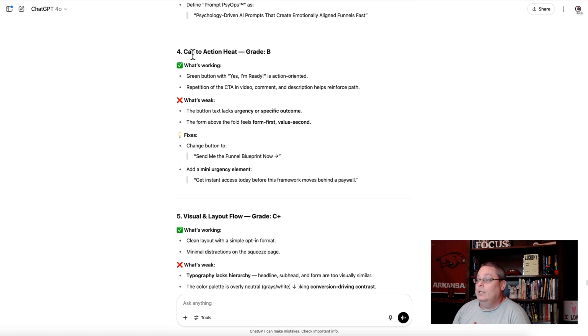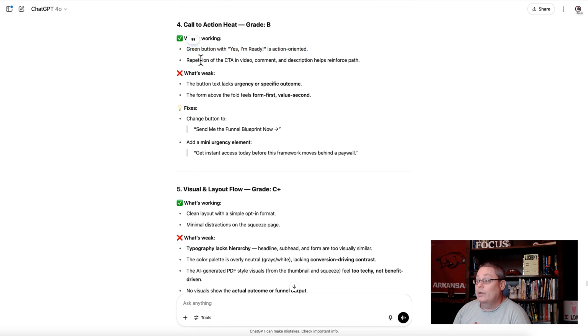Call to action, grade B. What's working? Green button, yes, I'm ready, is action oriented. Repetition of the CTA in the video, comment, and description helps reinforce the path. But why is it weak? The button text lacks urgency or a specific outcome. The form above the fold feels form first, value second. How can we fix it?